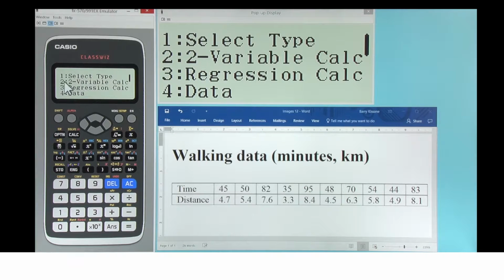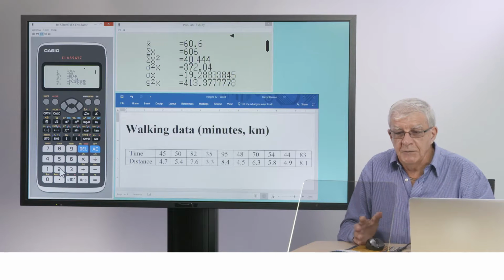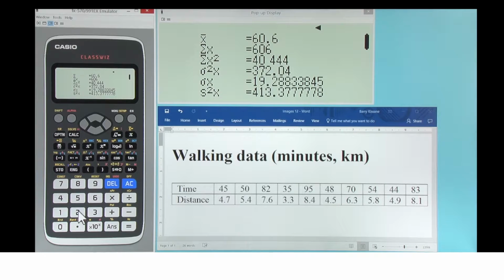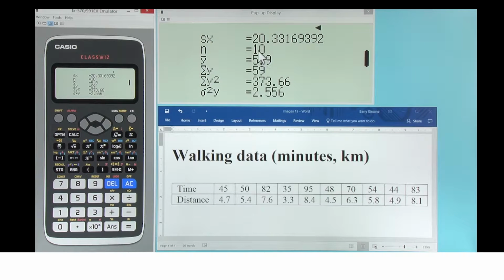Tap the option menu and number 2, and we've got lots of information here. We're just having a quick look at it. The mean time of 60.6 seems about right. It's what you would expect from these kinds of times. Go down a little bit further. N is equal to 10. This is the correct number of observations. We haven't added an extra one or left one off in some way. The mean distance score, the mean Y score, is 5.9. That also seems reasonable given these distances, 3 and 4 kilometres up to 8 kilometres.